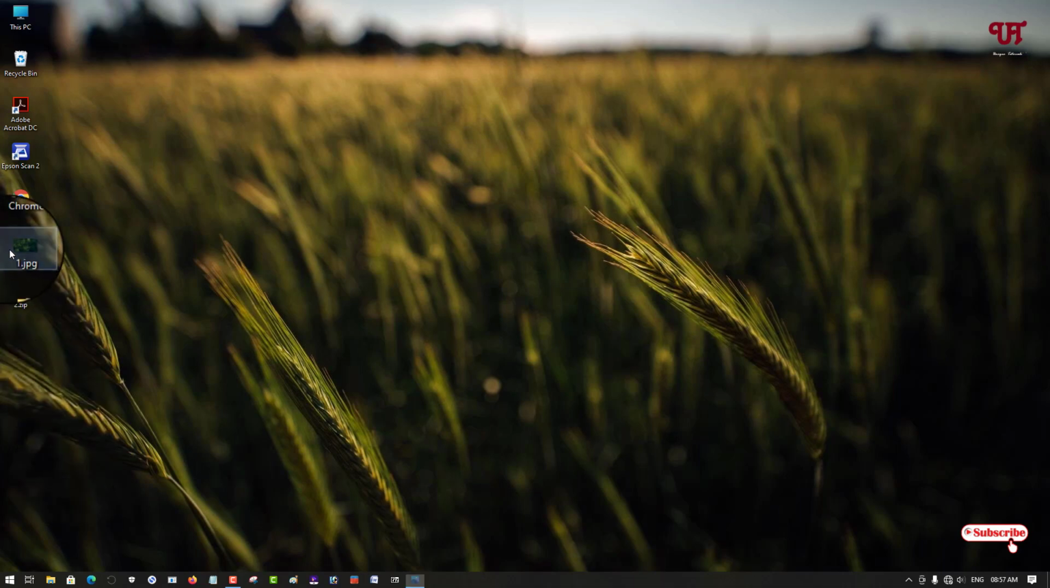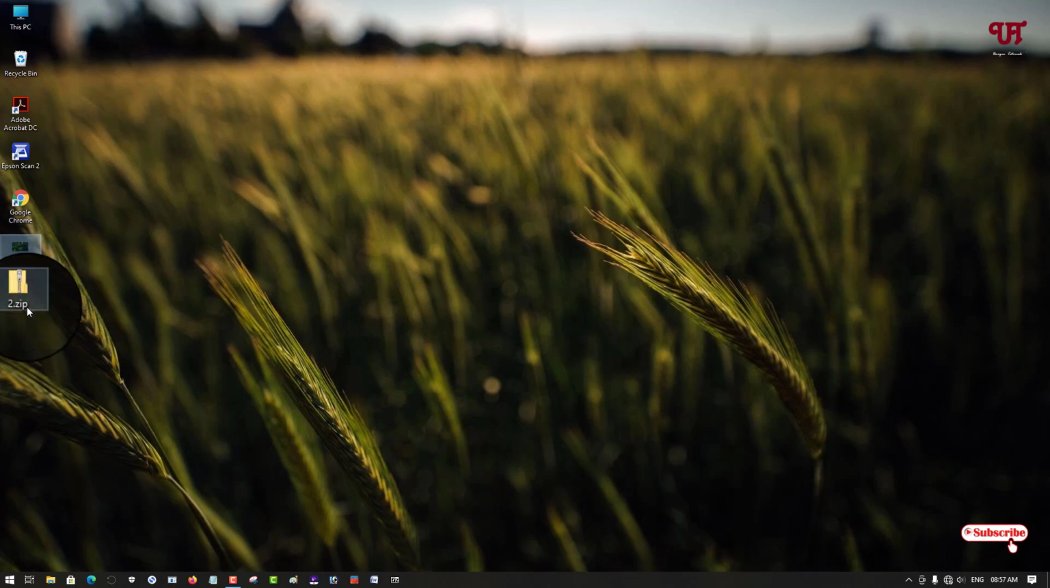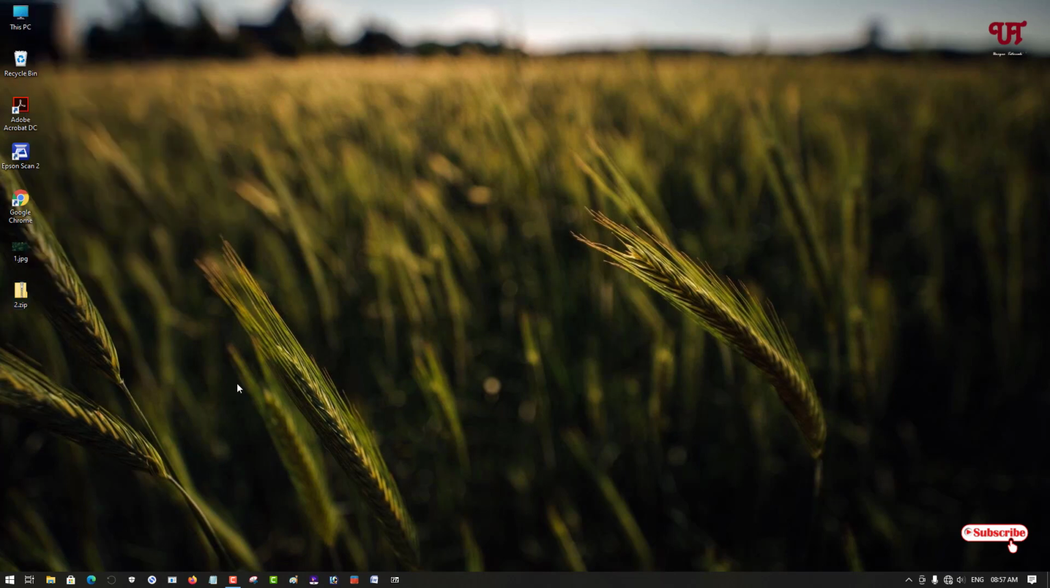Voila. Now you can get the first file, right? And the second file is already a zip. You can just right click on it and click on extract to extract this file. So this is how you can hide any file inside a picture or image in any Windows computer very easily.